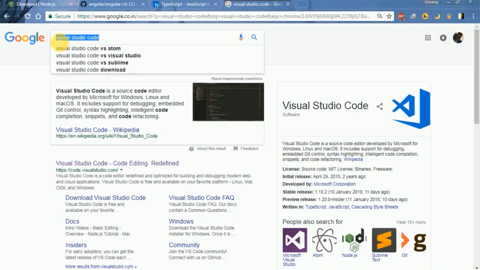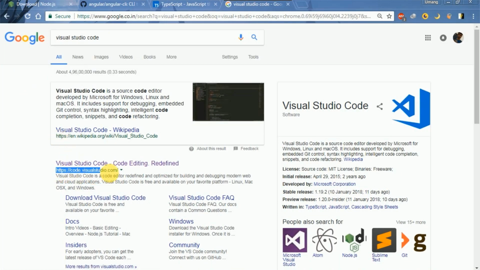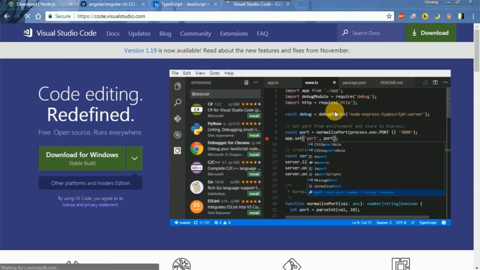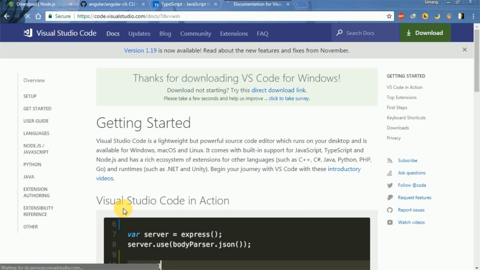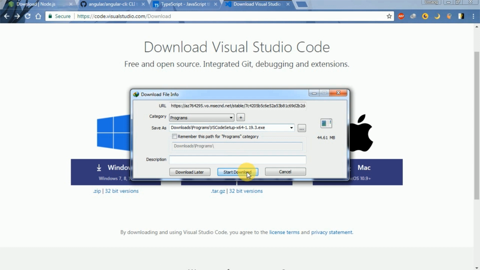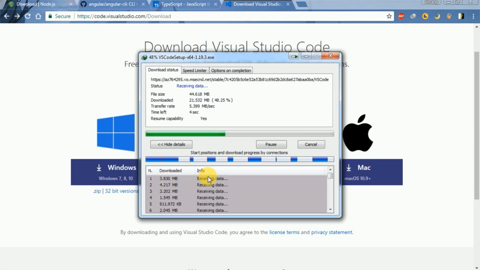Now the final step is to install an IDE. We will just search for Visual Studio Code in Google, or we can go to code.visualstudio.com. Now go to the download section, or you can download it for Windows from there also. In the download section, based on your operating system, you can download the particular file. I'm a Windows user, so I'll be selecting the Windows version. Now just download it.